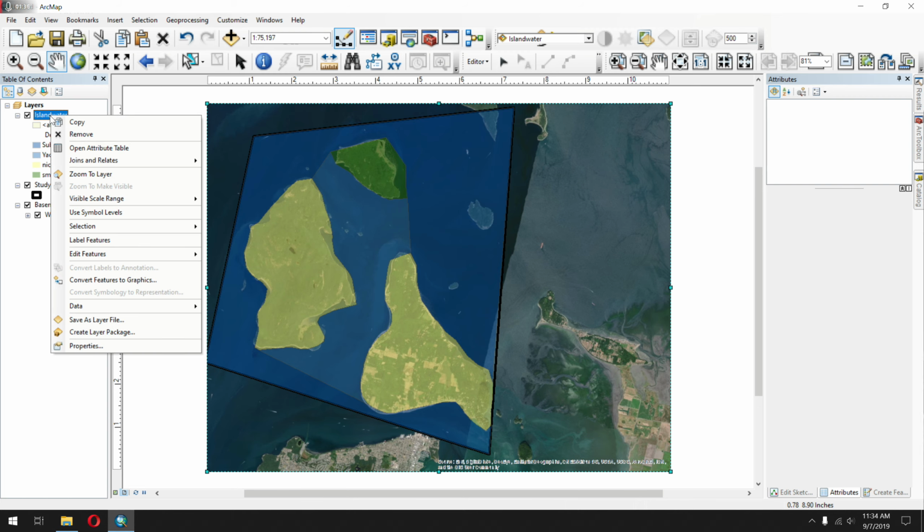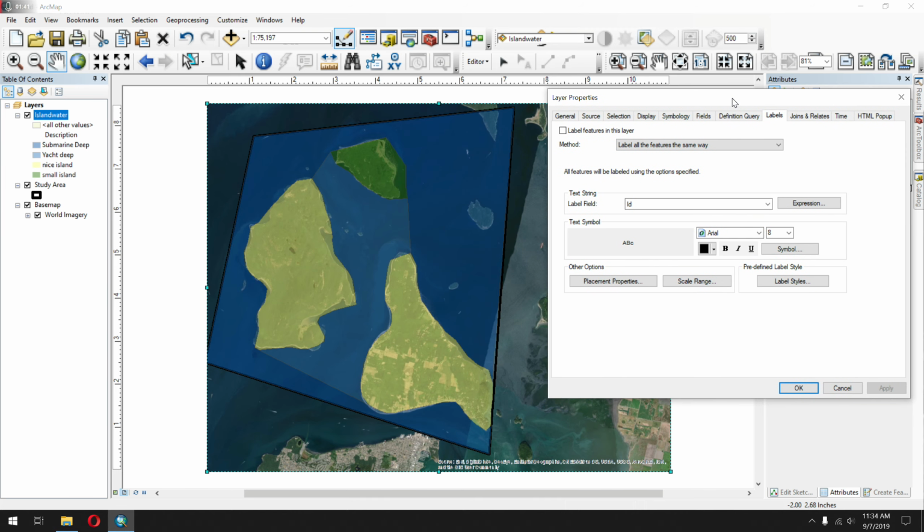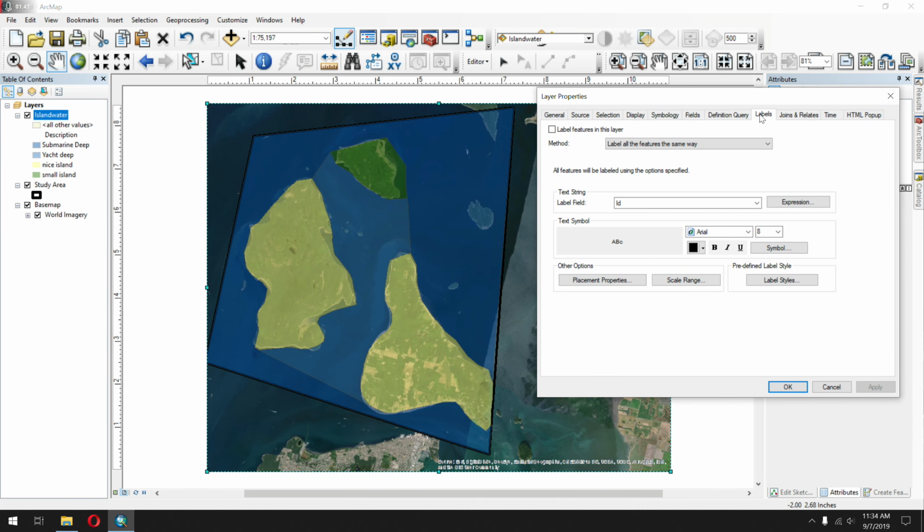Then I'm going to click properties here. I want to give my shapes labels. So right-click properties, go to labels, click label this feature. We can label them all in the same way for right now, but label field, let's go to other. I cannot read that at all, so that needs to be a lot bigger. How about 14? That's better. Let's go to 16. There we go. Let's make it bold. There we go. Submarine deep, yacht deep, small island, nice island. Let's see what else we got here.